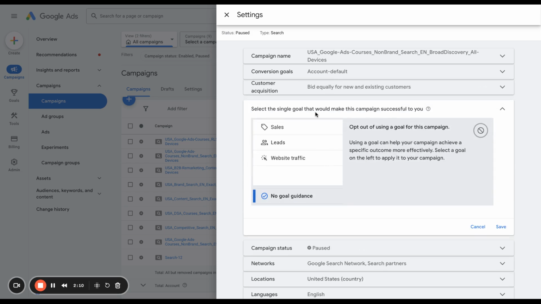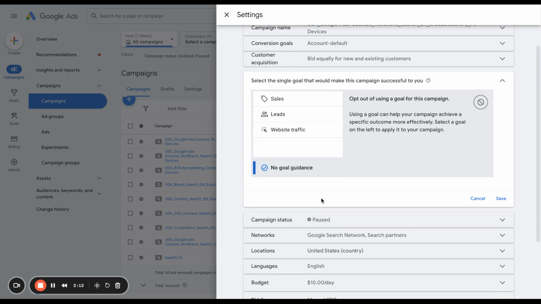Moving on is marketing objective. Do you have the right marketing objective selected? This is really just a factor of allowing you to see all the different campaign settings available. We typically go with no goal guidance, so we can see all of the available options and then be able to customize our campaigns to the fullest.